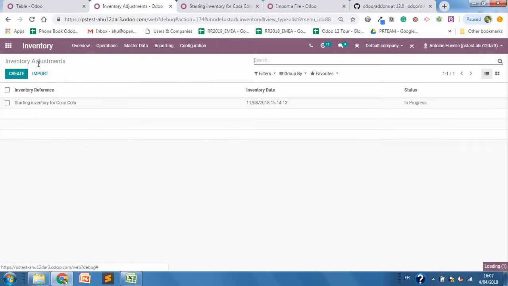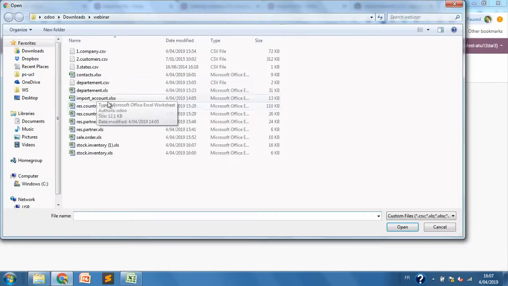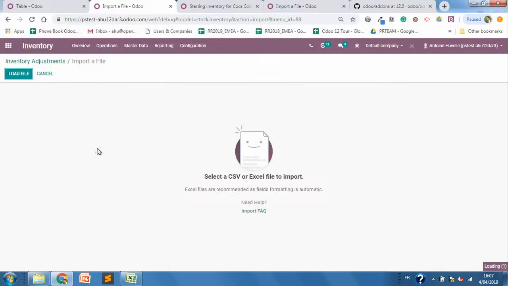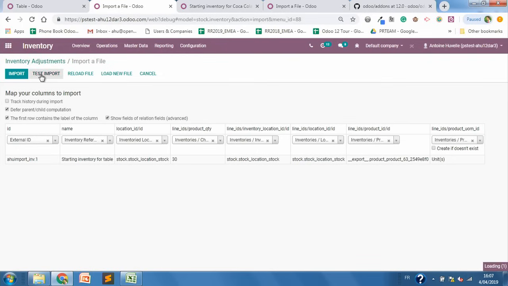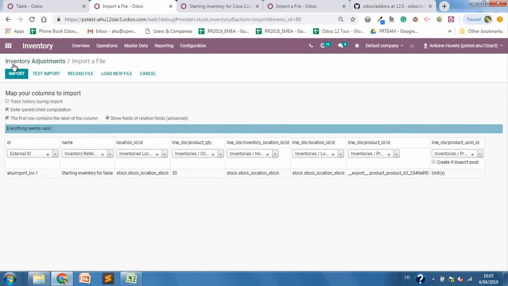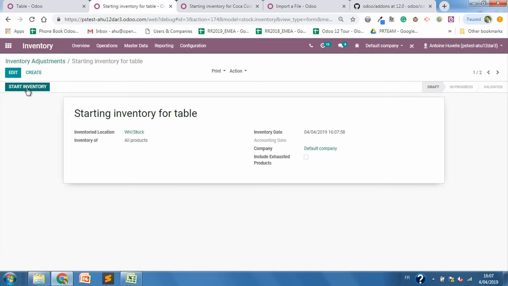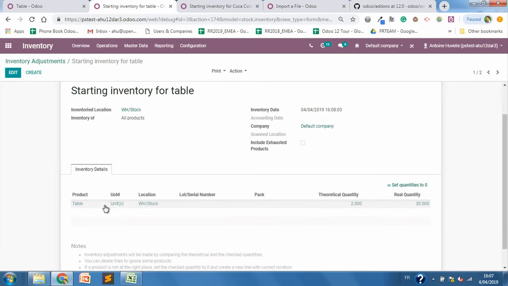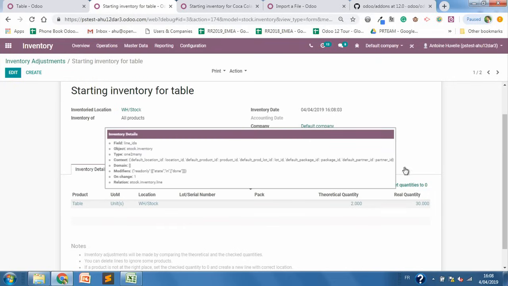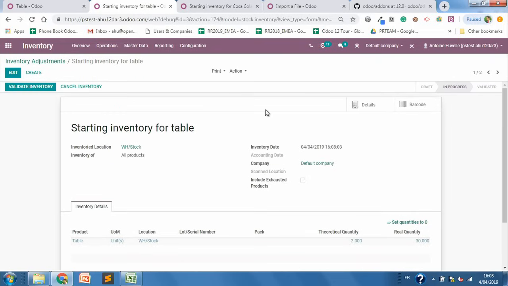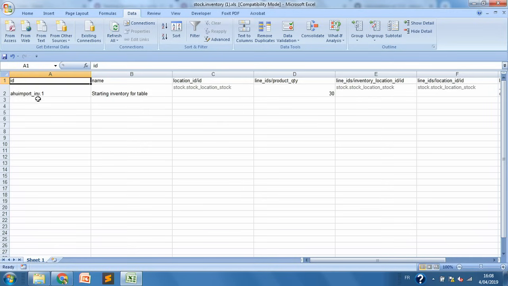Let's go here. Inventory adjustment, import, load file. And here it's telling me, okay, just import. Everything seems fine. Import. Okay, I have my import for my table. Inside, if I start my inventory, I will already have my table for quantity, the quantities I had. Okay. So I went quite fast, but you see the idea.